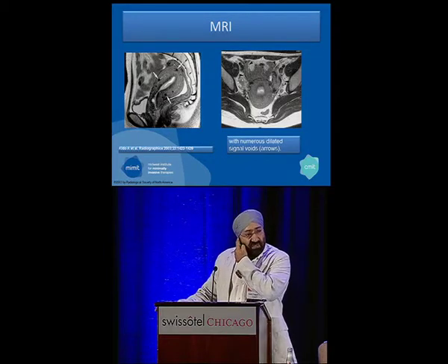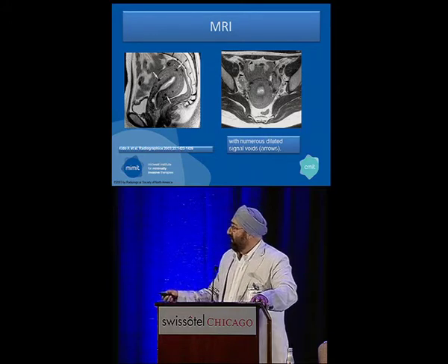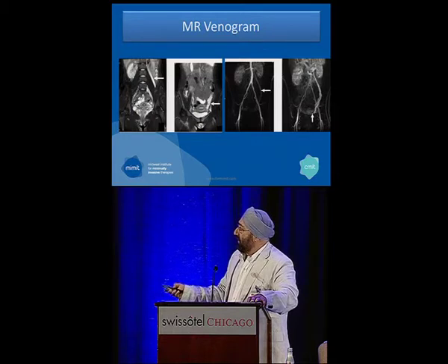Earlier we used to order them with and without contrast, but now we don't. Contrast is not really necessary. You can really pick them up even without that. If you do an MRV, oftentimes you'll catch it.